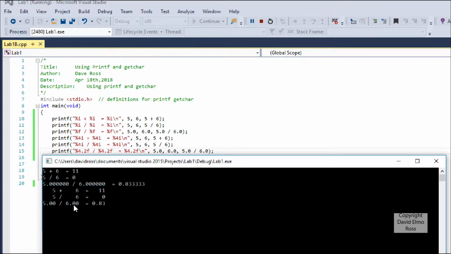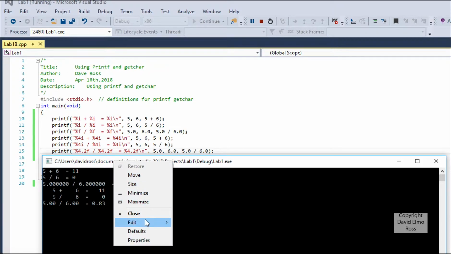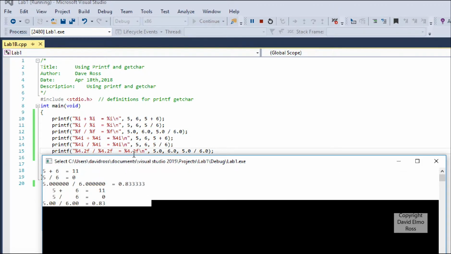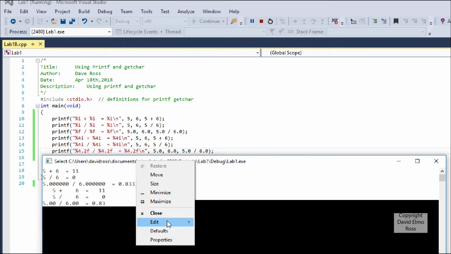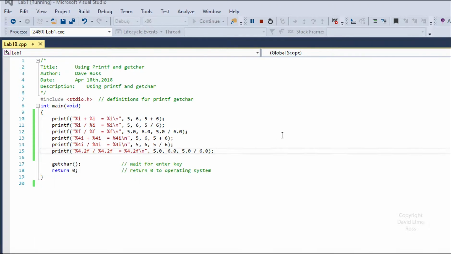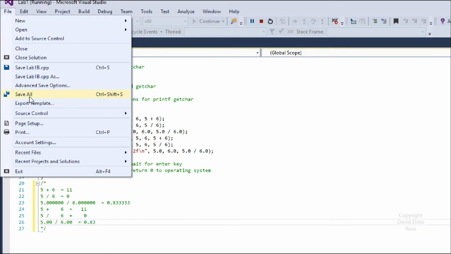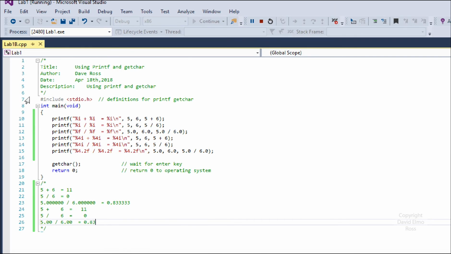And if we look at our output this time, we can see that these things line up, our pluses and slashes line up, and our equals line up here because we're using everything in a field of 4. And as before, we're going to right mouse click, edit, mark, grab this information, go back up to here, right mouse click, edit, copy, click up here, /*, and Control V or output in. And once we've done that, we're going to say File, Save All, and we've basically completed this portion of the lab.